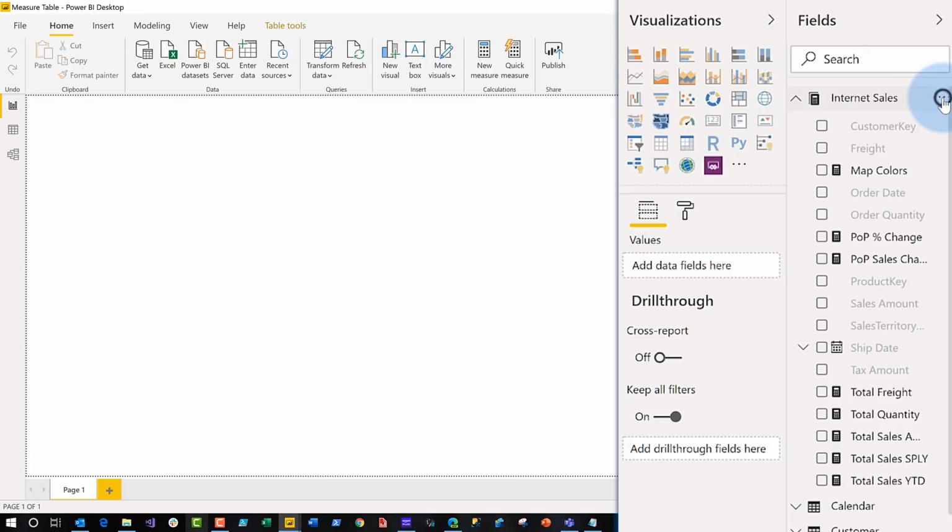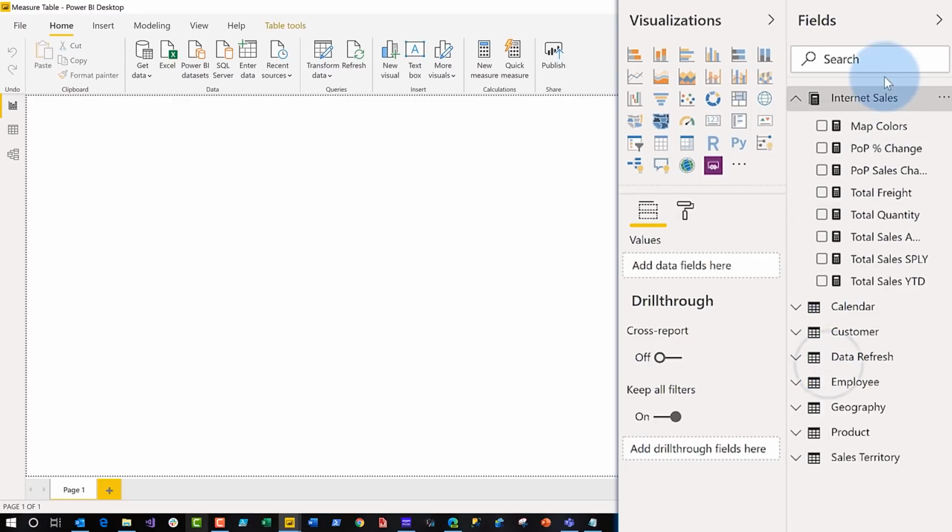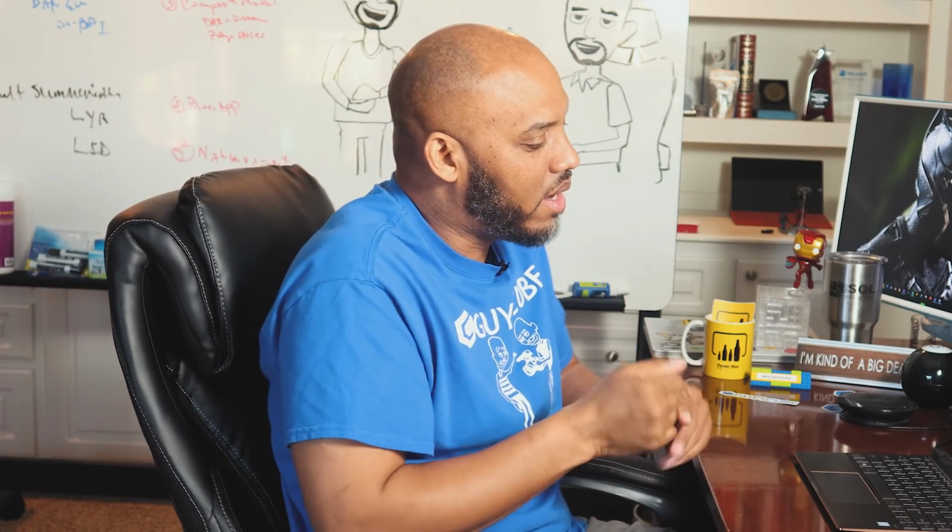If I click on the ellipsis next to the table, we can clean this up and uncheck view hidden, and now you can see it only contains your measures. Pretty cool. So easy, right?